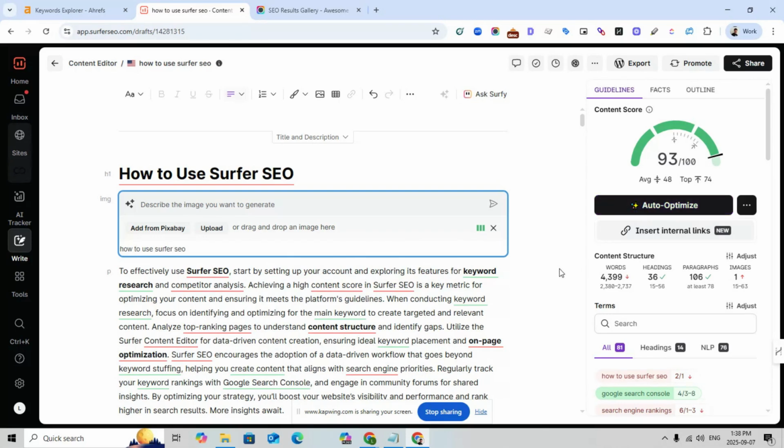Oftentimes, this is enough just to get from a 70 to an 80, or a 60 to a 75, that sort of thing. So auto optimize is a powerful, relatively new feature. It wasn't there when I first started using it, and it has been an amazing feature that can really streamline your workflow if you're stuck for any reason.